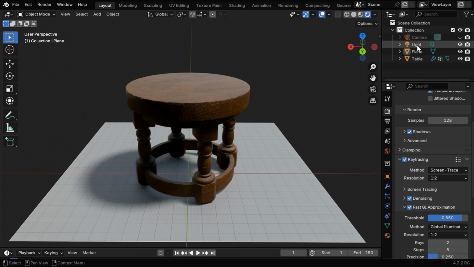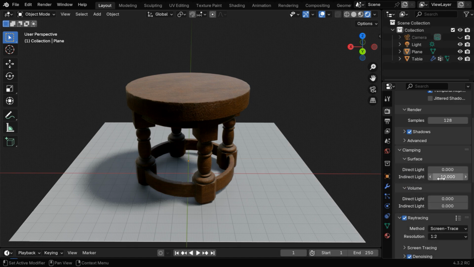We can easily do that by changing the light properties, but it will also impact the ambient light along with the shadow. So if you want a dark shadow without changing the overall lighting condition of your scene, you have to go to this section called clamping. Now we can see two fields that are called direct and indirect under the surface part. They control the maximum amount of light in the scene.